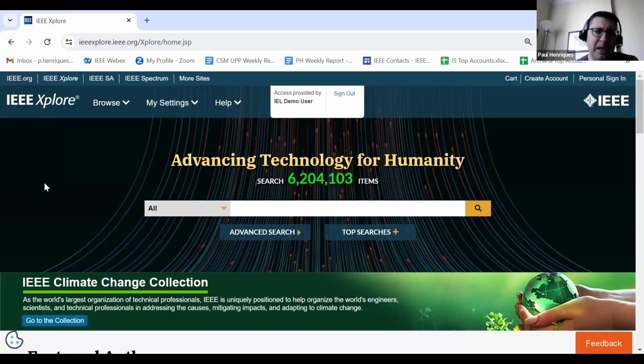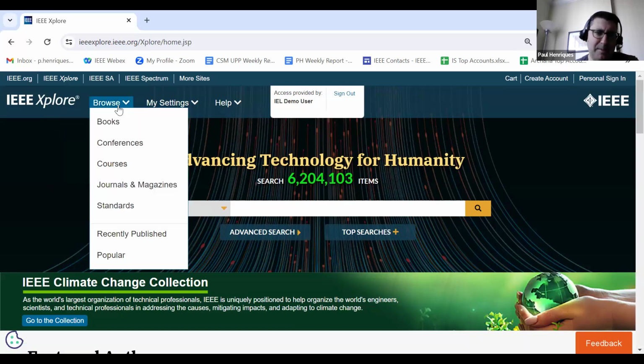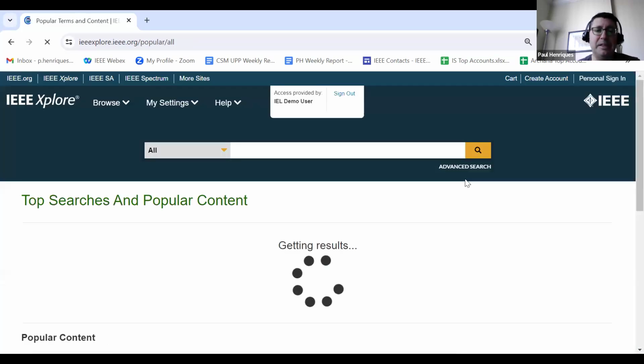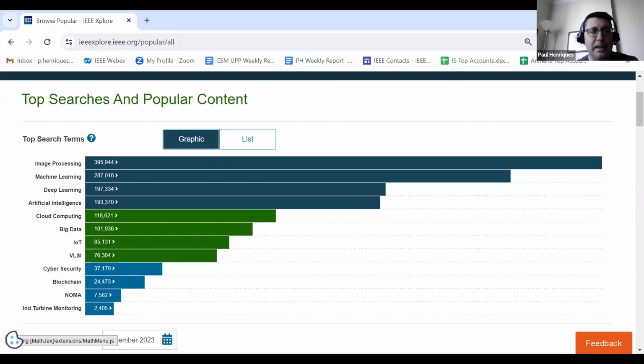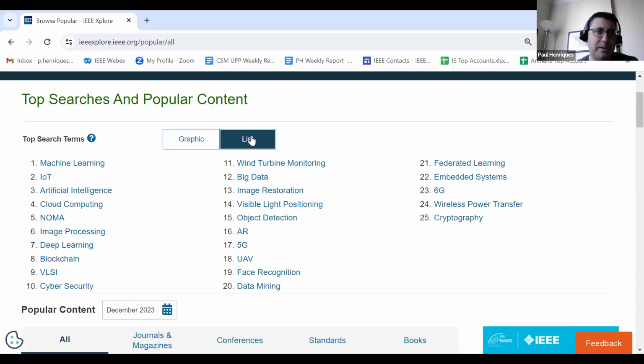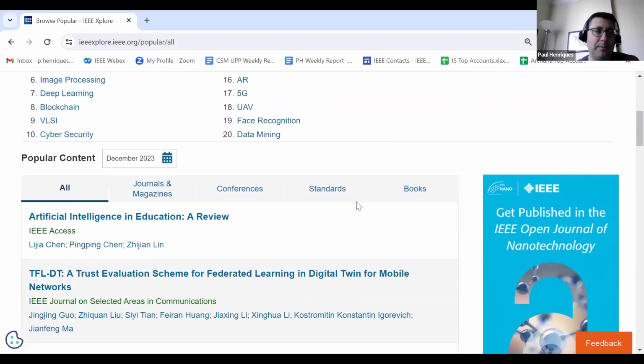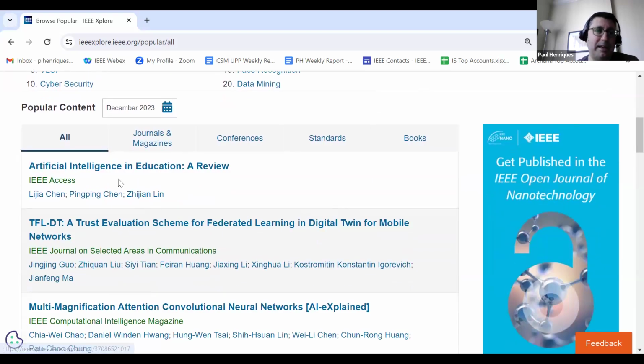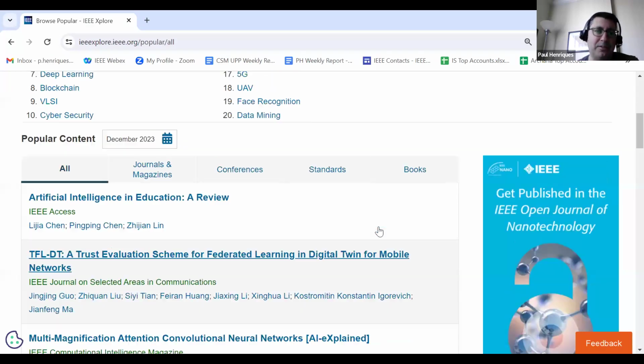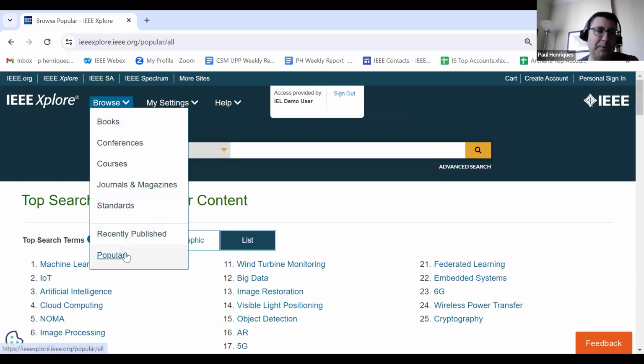And right next to that My Settings menu, you have a Browse feature. There's a Browse Popular link, so you can see content that's trending in Xplore. These are searches that were run across all users. You can view it in a graphic or list form, and you can see content that's trending across all different content groups like journals, conferences, and standards in that Browse Popular.